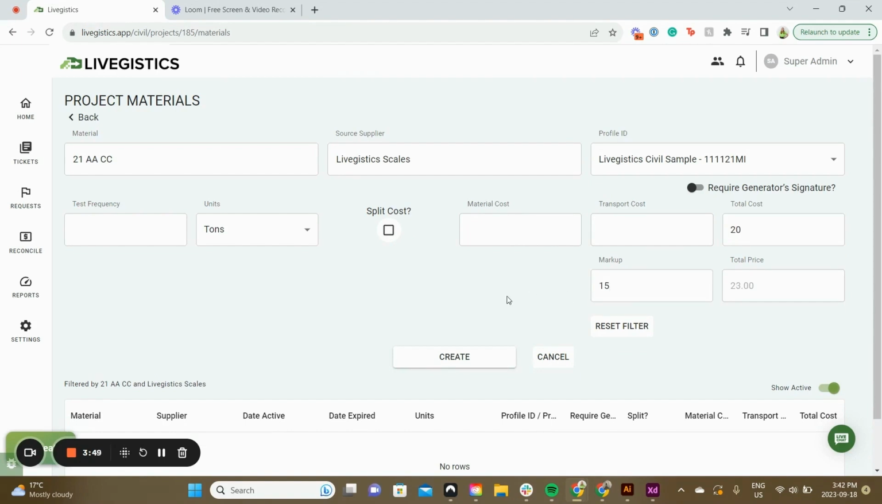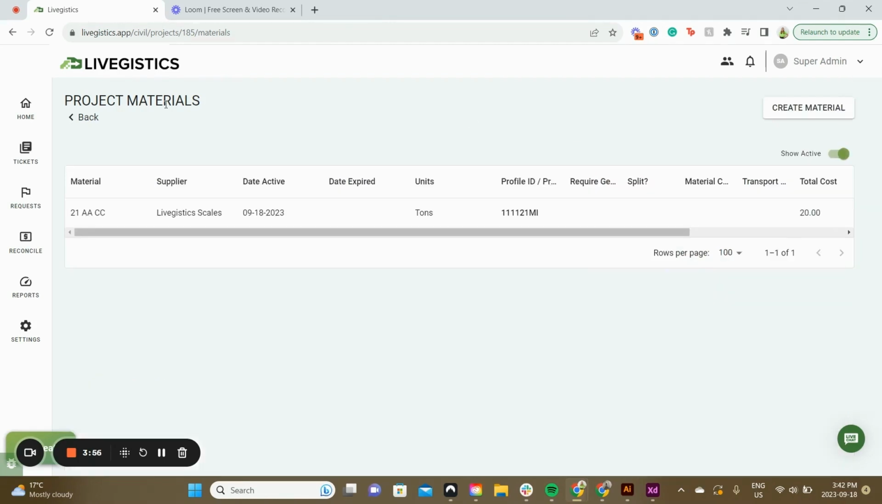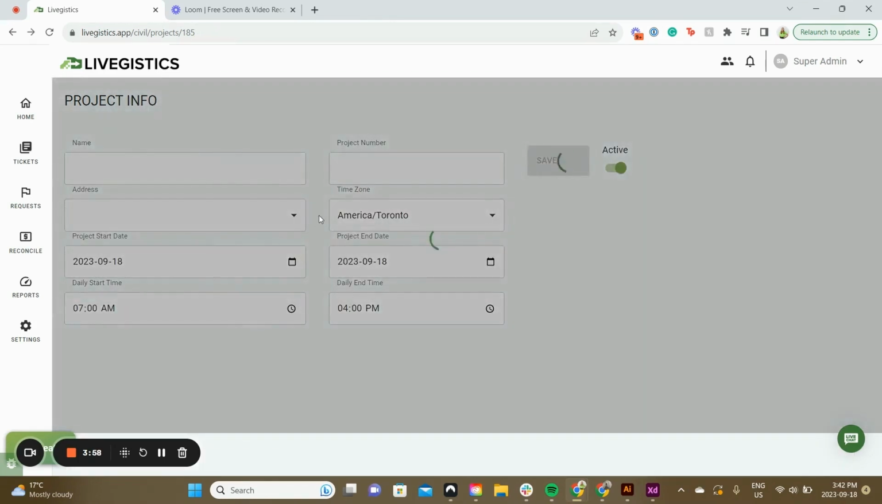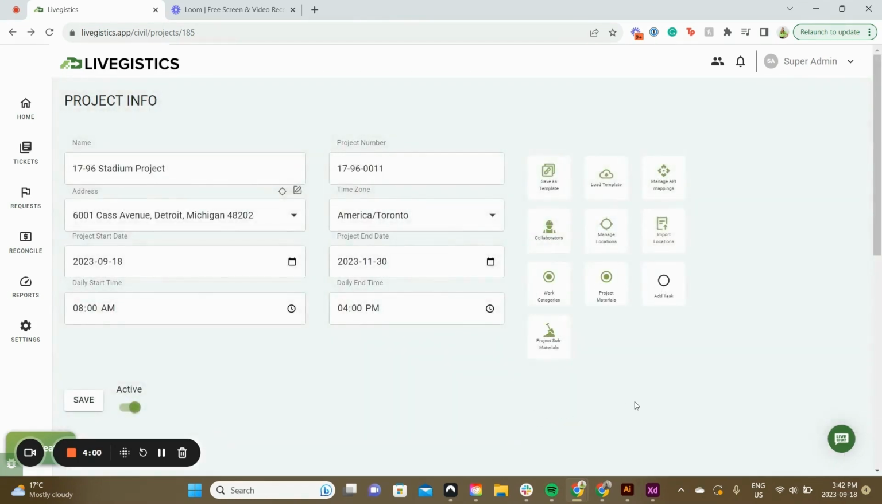After entering in the total cost, you are then asked to enter a markup percentage. Once complete, you can click Create. You have successfully created your first project material in Livegistics. We can now select Back to go back to the Project Info screen. Again, you will see that the project material circle has now been filled in, letting you know that you have completed this portion of the project setup.